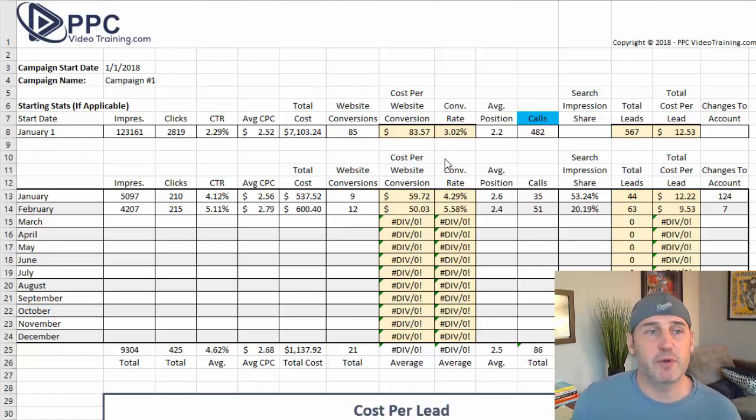With that said, in this particular spreadsheet, we are measuring things like impressions, clicks, click-through rate, average cost per click, the total cost, conversions. Now these beige columns are actually formulas where it will calculate for you. The average position that the ads have been showing in, calls, because we do measure calls for our campaigns. We have our search impression share here. We have our total leads, which is website conversions and calls. Now, if you don't have these, go ahead and just enter in 0. The total cost per lead, and then change this account to something else that we just keep on there for measuring. So before you get started, I would just put your start date here.